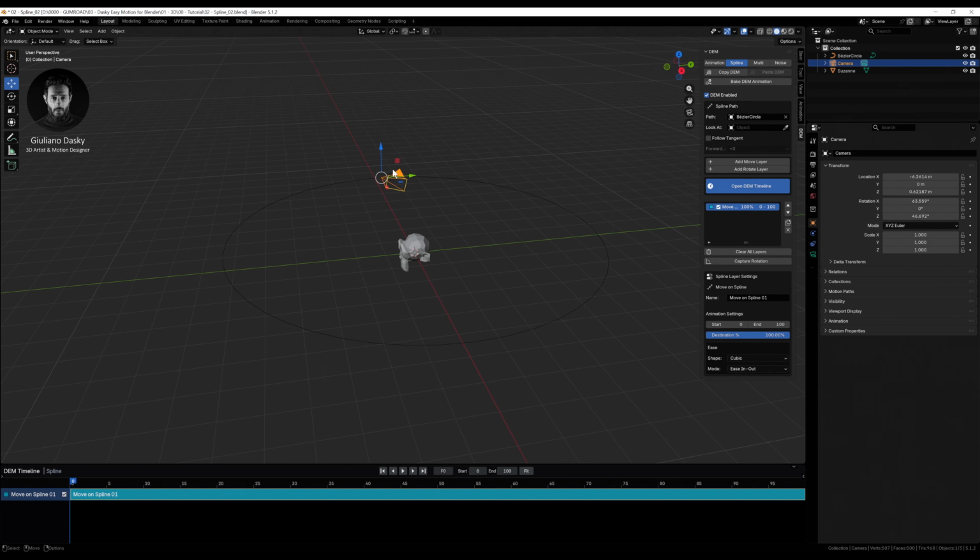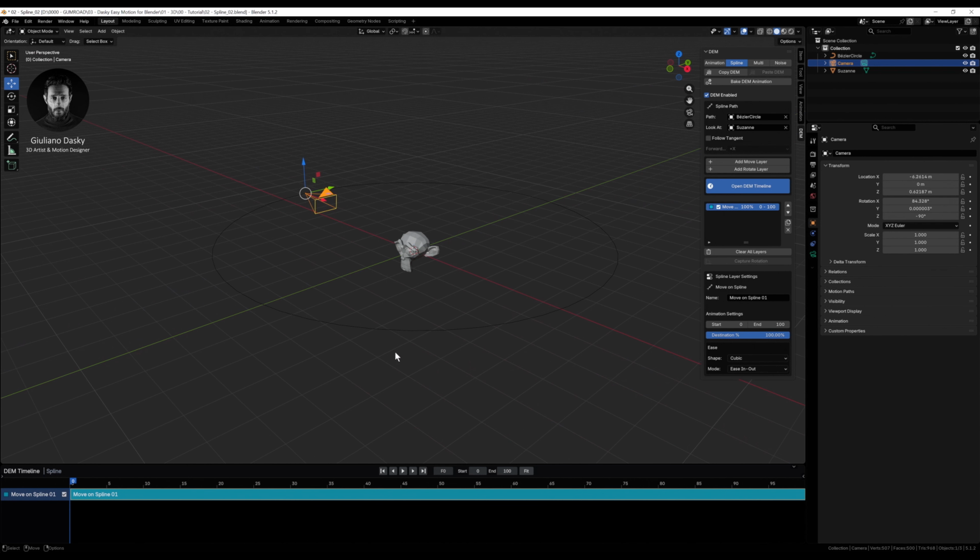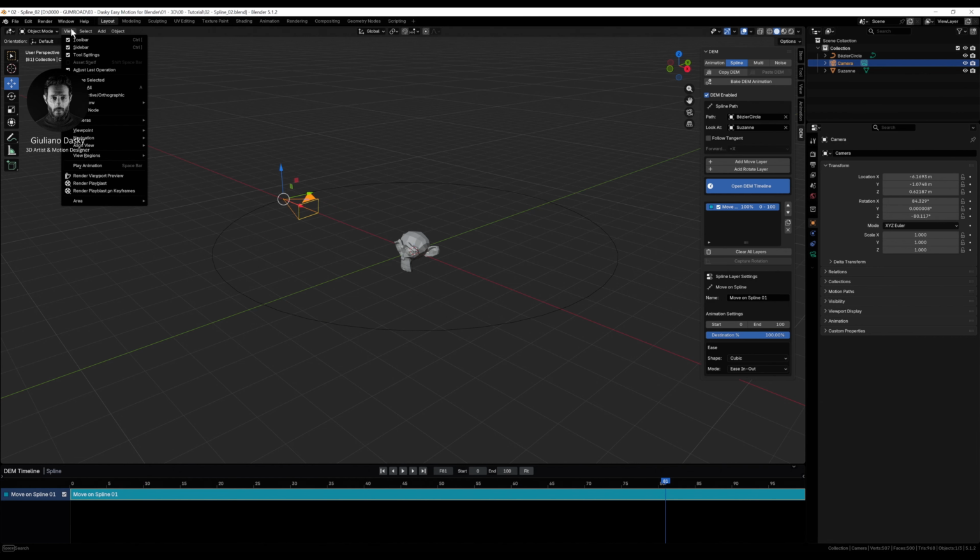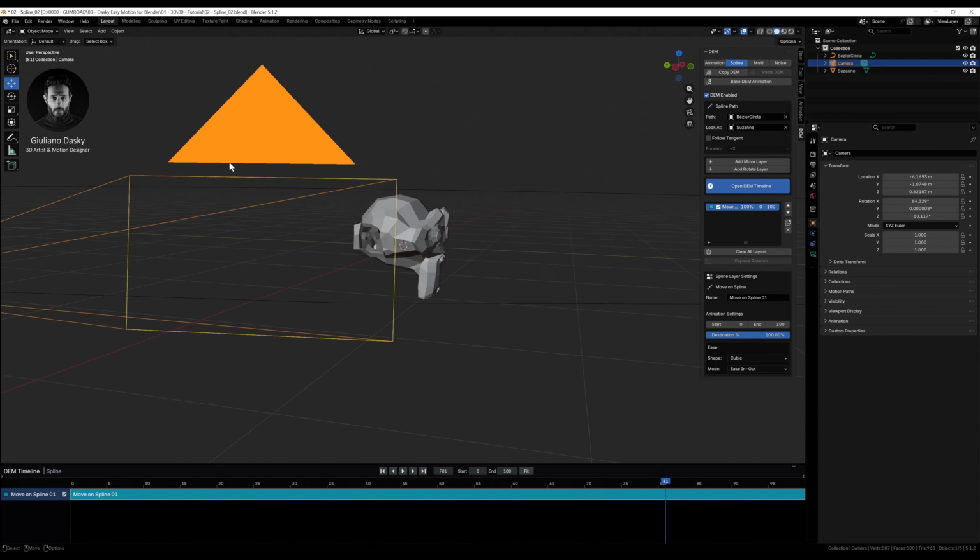To make the shot more interesting, let's enable the Look At option and select the model at the center of the scene as the target. As you can see, the camera automatically keeps the model in frame while moving along the path, creating a smooth orbit animation with just a few clicks.